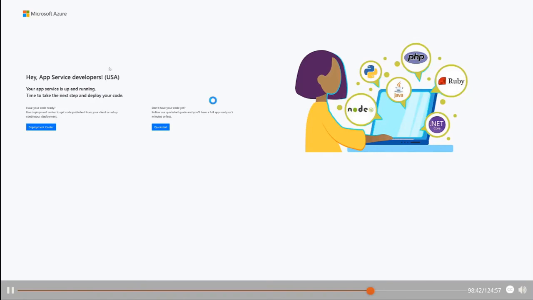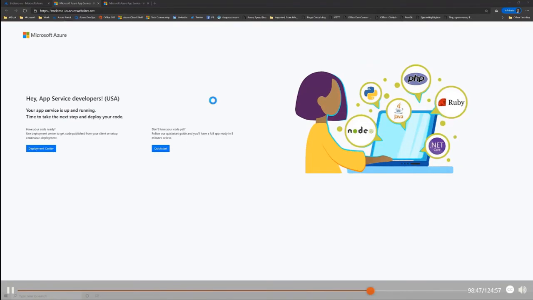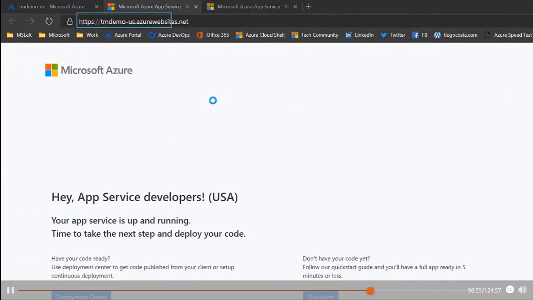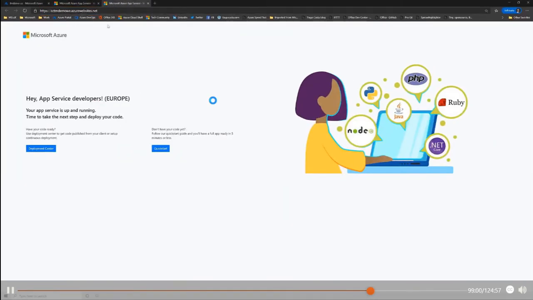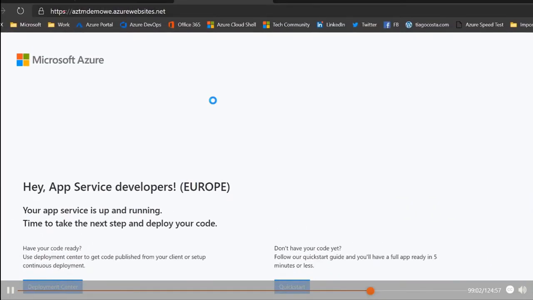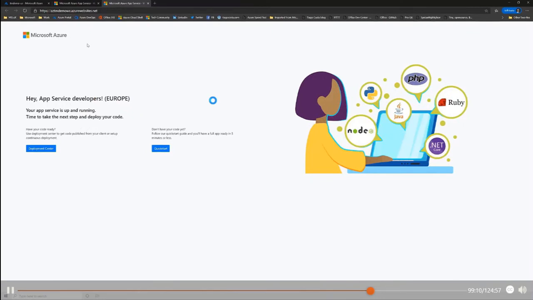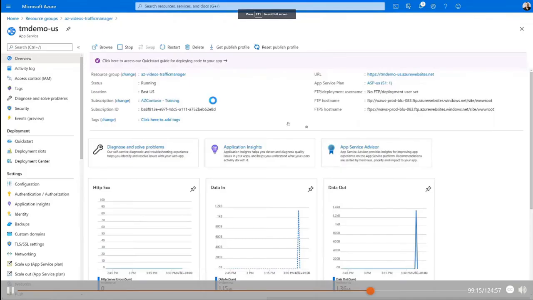I get back to the Azure portal. I go to the overview blade. And if I click under browse, see now in this website, I see USA. And this is what I have. So I have this one saying USA. And if you see, this is the URL. This one says USA. And I have the other one that has that endpoint, so AZTM demo Western Europe, that says Europe. But of course now, what I want to have is what? I want to have a common ground for this.